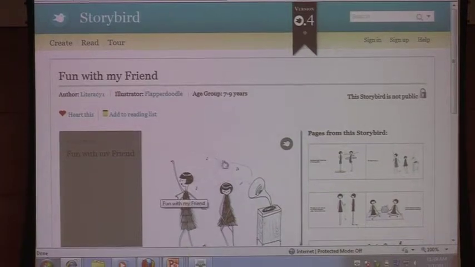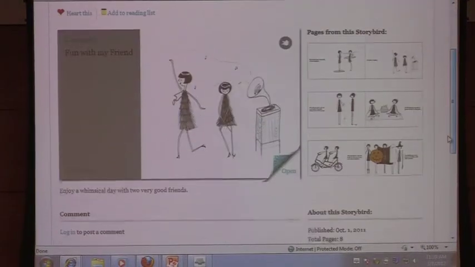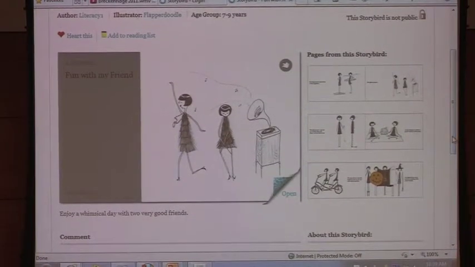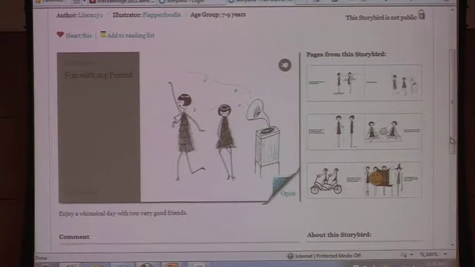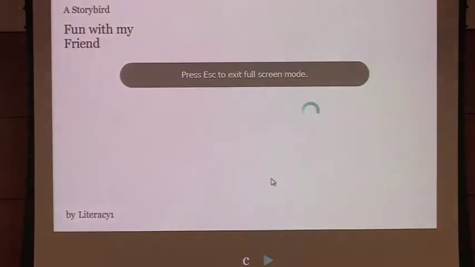There are great examples of Storybirds that are put together by kindergartners all the way up, because older students can also put things with it. And special needs students can use this because they can even put together just a wordless book. So they can pick the stories. I just called it Fun with My Friend.